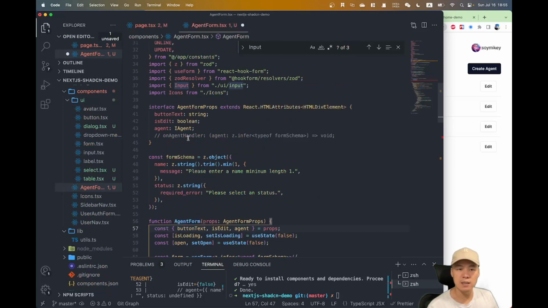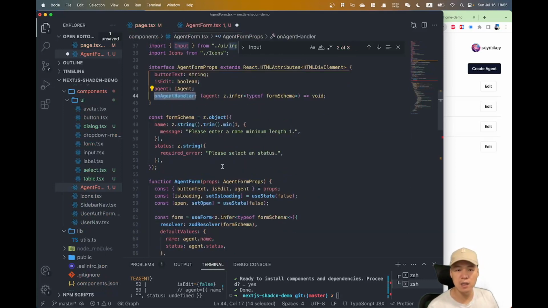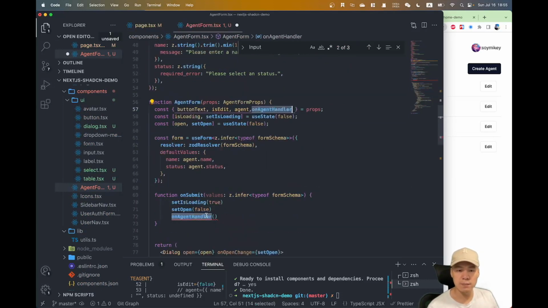So we need to pass this in. We define this method and pass it as a prop. So when we click submit, we're going to call this function and pass in the data. The data is going to be the agent's values. Because these values only contain the username and status, while the agent has an ID and an avatar, we have the agent.